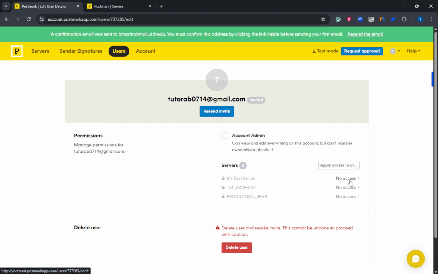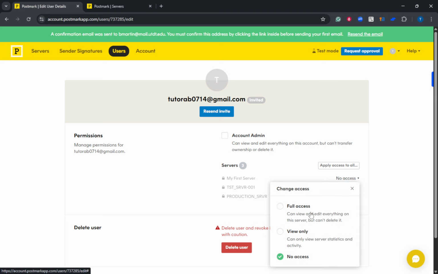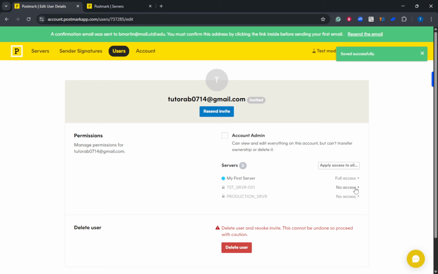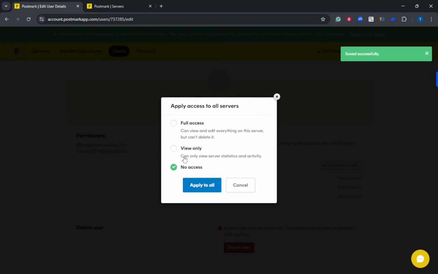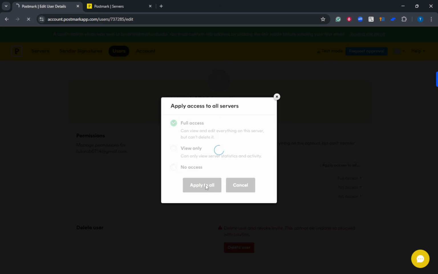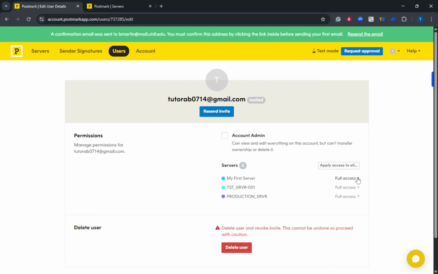When you invite someone, or when you edit an existing user, you'll see a drop-down next to each server. Choose Full Access, also called Server Admin, if the person needs to edit server settings, templates, webhooks, or API tokens. Choose View Only, or Server Viewer, if they just need to see activity, stats, or suppressions without making changes. Choose No Access to hide that server entirely.